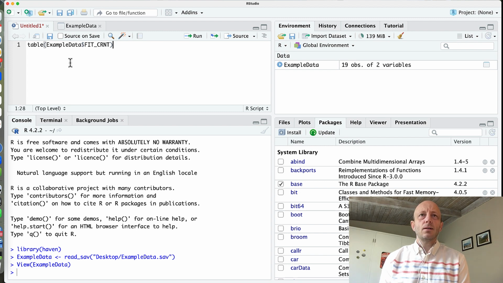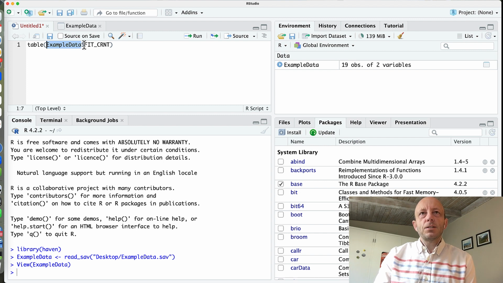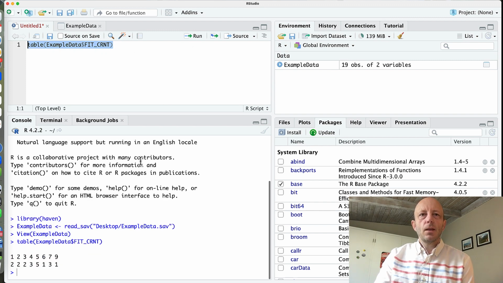If your data set is called something else, which it probably is, you would take example data here and rename it according to your data file. The $ sign is telling R, hey, I'm about to name a variable. And then my first variable is fitness current, or FIT underscore CRNT. So that's the name of the first variable. I'm going to highlight that and run it.